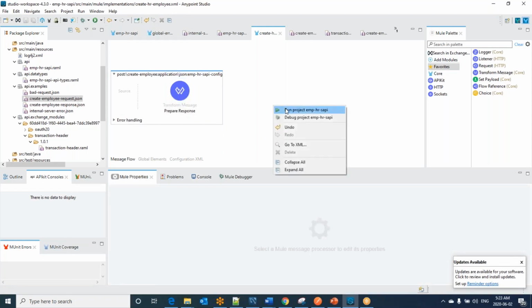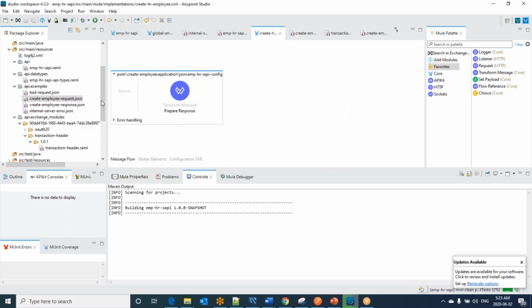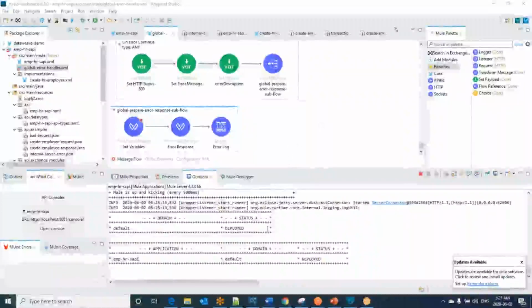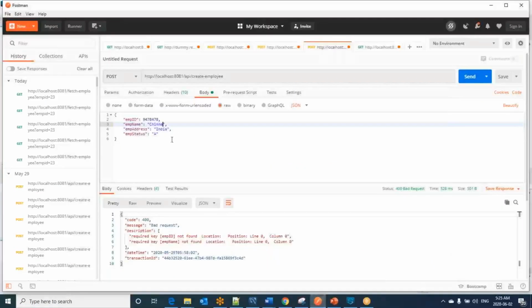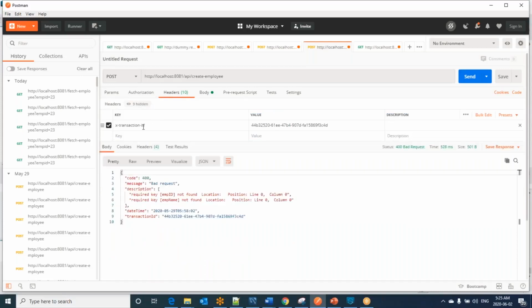Save. Let me quickly run the project. Proceed. So the application has deployed. Now let's go and make a request. I have not added any database call in the backend. I just want to show you how it is going to execute. And in the body, I am sending the expected input payload as we designed in the RAML. And also, if you see in the header, I am sending an X transaction ID.